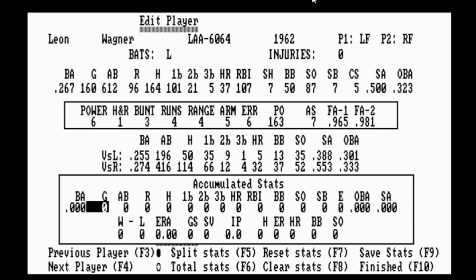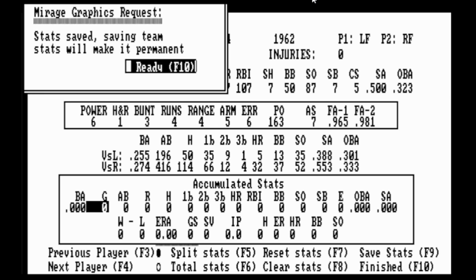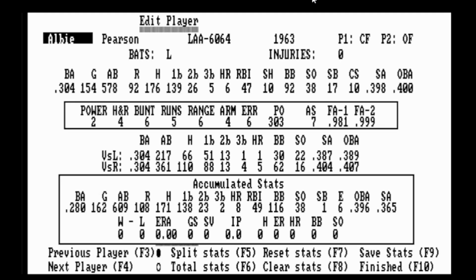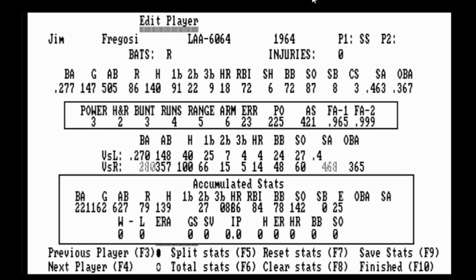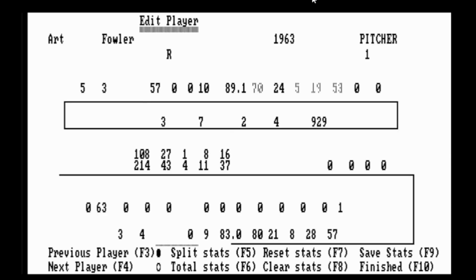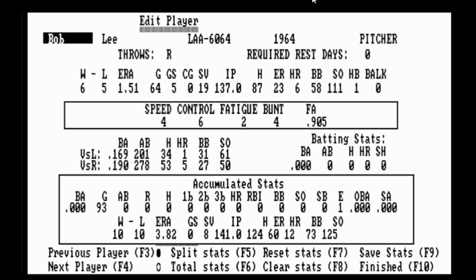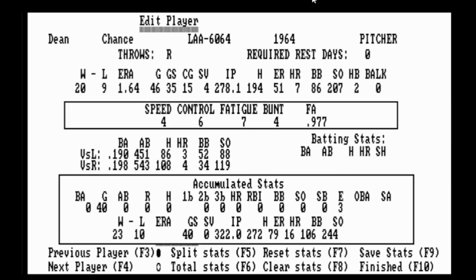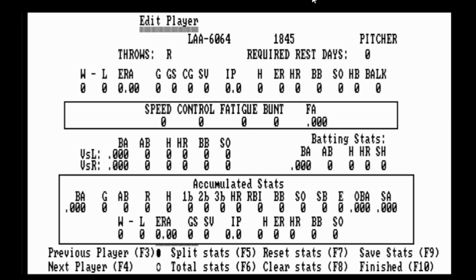Save stats is F9, sorry, F9, and then F10. And then I can scroll through the players by doing F3 and F4, right? So let's just go through the list here, and I'm going to redo Dean Chance's numbers next. Again, if you created a new league, you would be entering all of these from scratch. And clear stats. Alright, so Dean Chance.